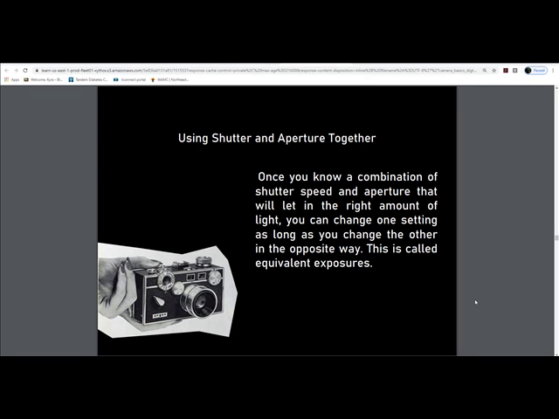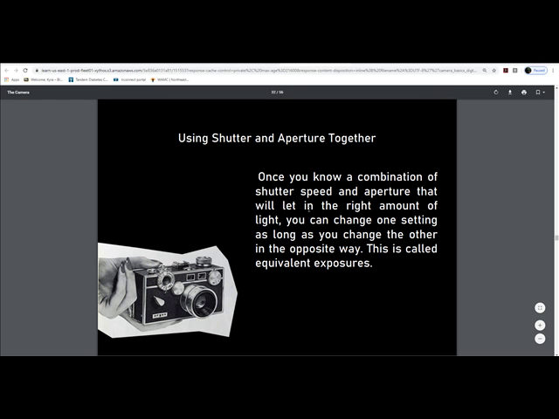Okay, so using these two elements together, you're going to come up with an exposure. I put together, with my light meter, what works with the shutter speed or the aperture I want to use, and I make a correct exposure. Once you know a combination of shutter speed and aperture that will let in the right amount of light, you can change one setting as long as you change the other in the opposite way.